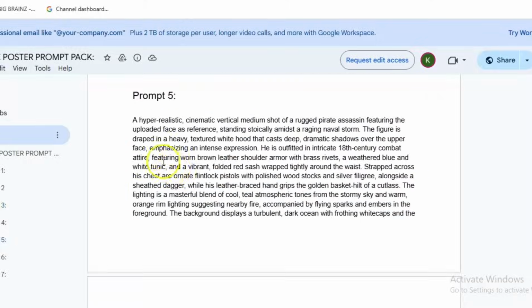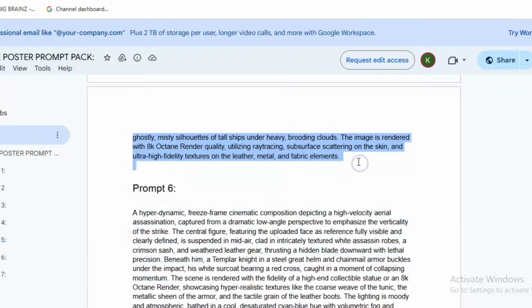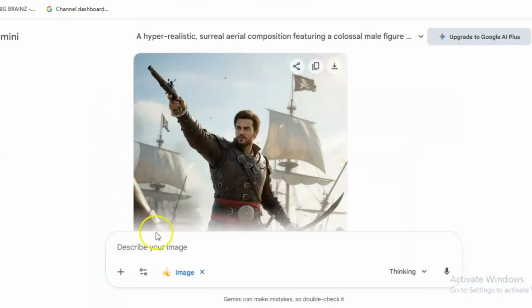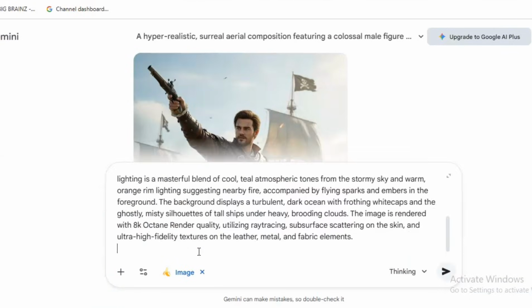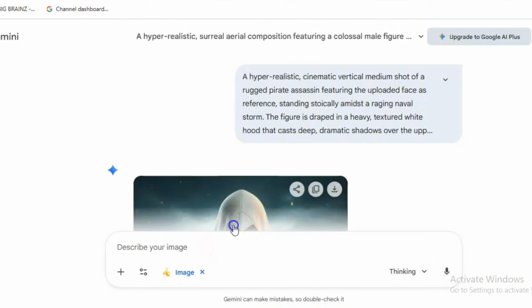Now moving forward, let us go ahead and use the fifth prompt, guys. I really don't want to waste time in this video. I'll be swift with you guys so you all know how we get this done. So paste this, and I have something interesting to show you guys after this video. And if you skip that, then the whole purpose of the video is missed. And Nano Banana Pro is now loading to give us a cinematic vertical medium shot of a rugged pirate assassin. Guys, let me not spoil everything, and bingo.